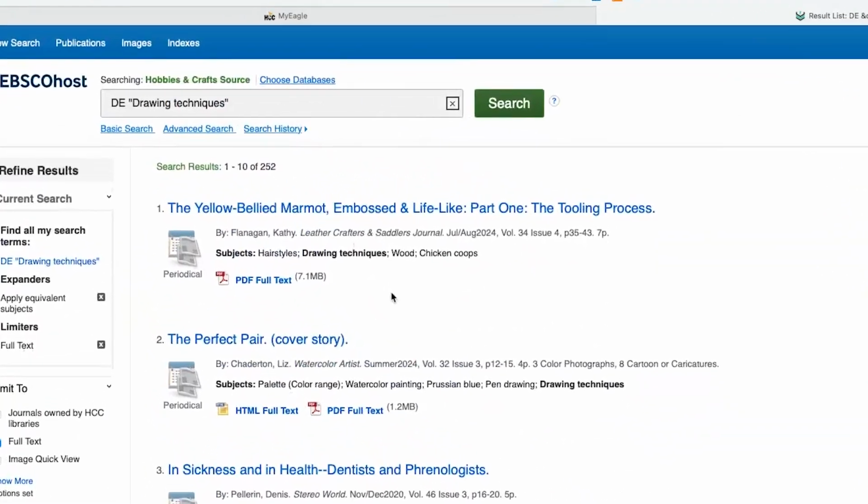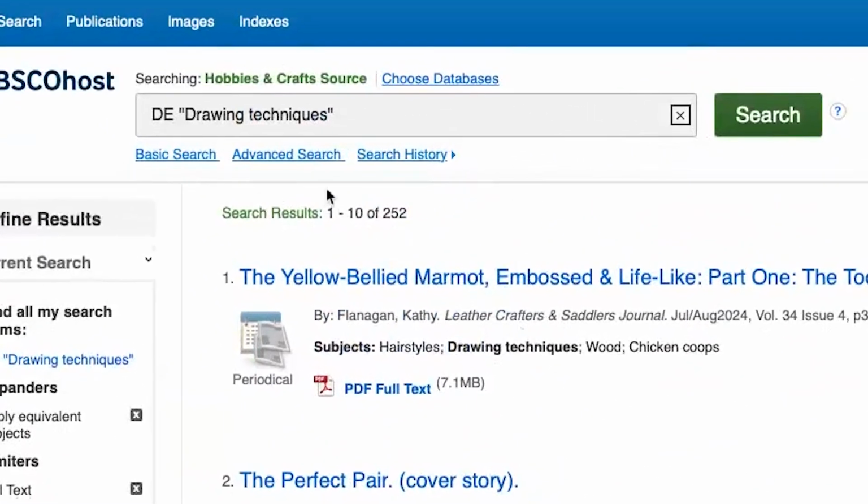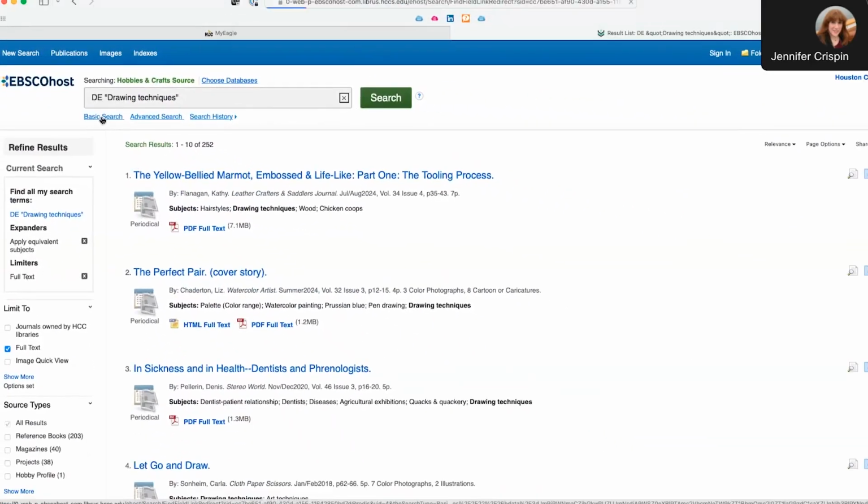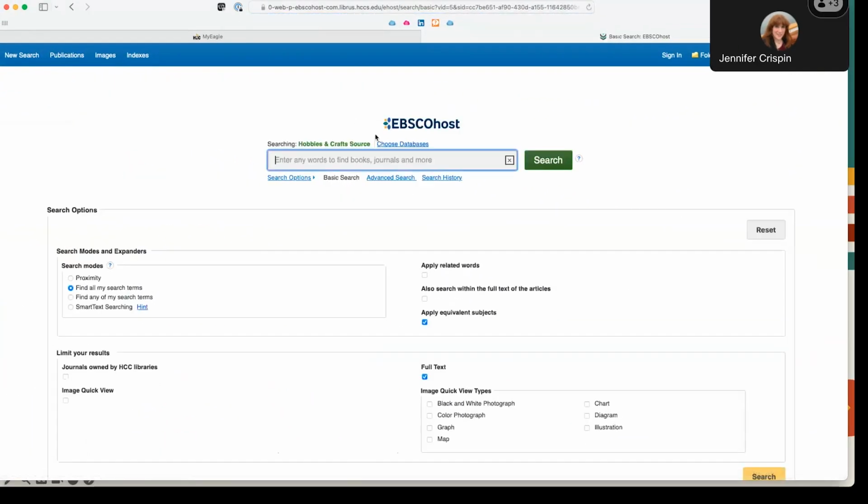All right, so I am right here at the top of the page. We've looked at drawing. I can do the basic, I can click basic search. That takes me back to the original page to search this database.